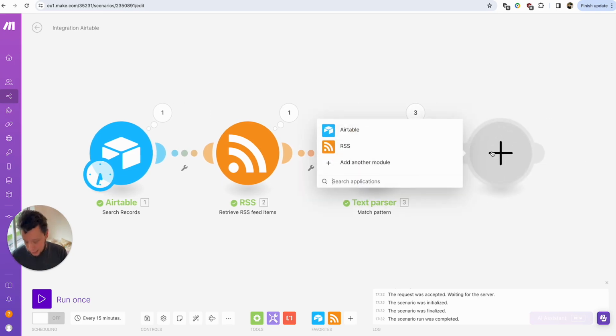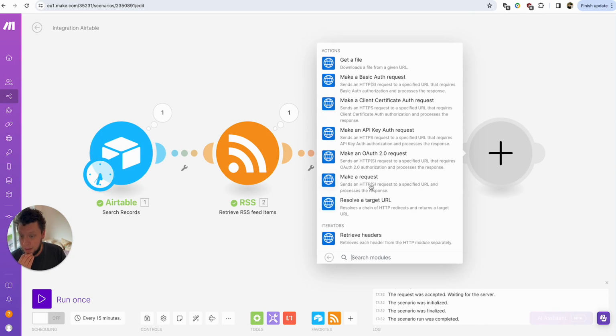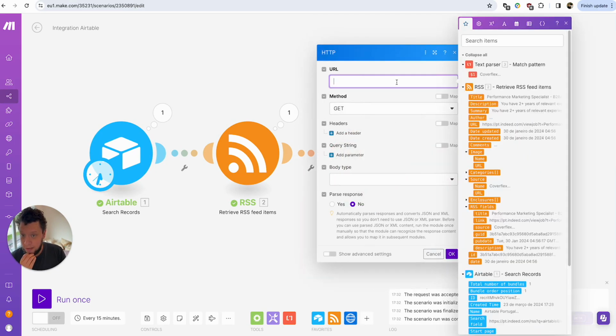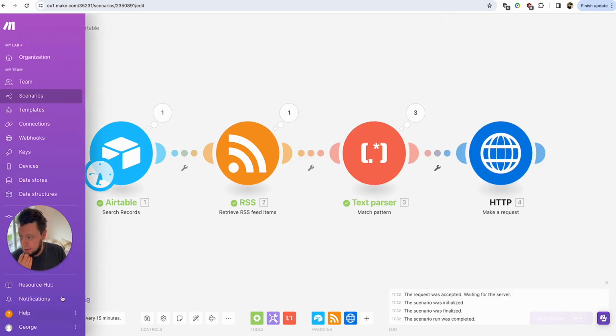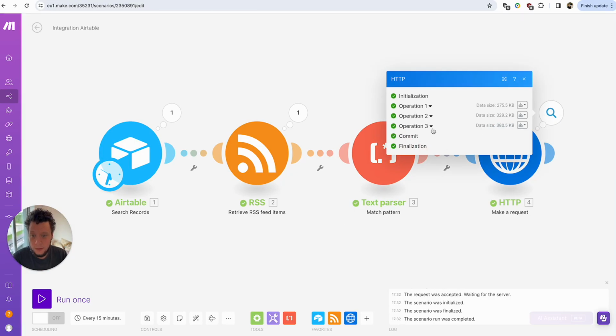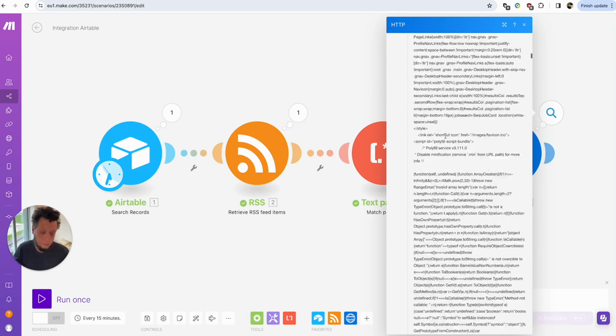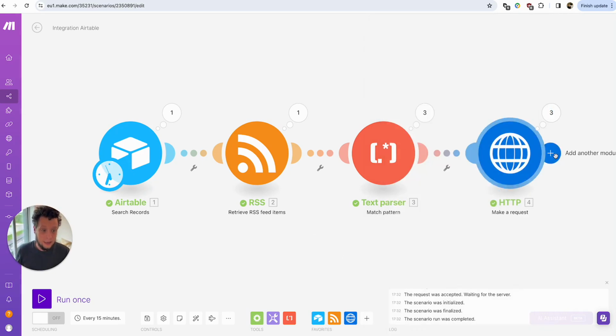So I'm going to put in an HTTP module here. And what I'm going to do is make a request to the URL that is provided. Let's press OK. And so if I run this once again, what happens? We now have data. Okay, so this is the website data, what is on the page.